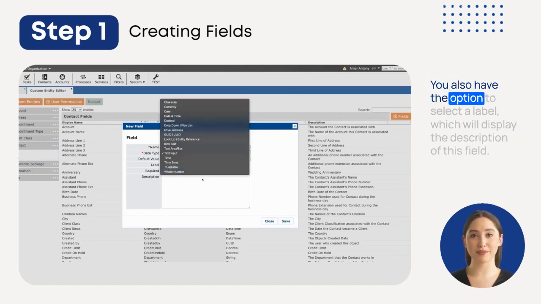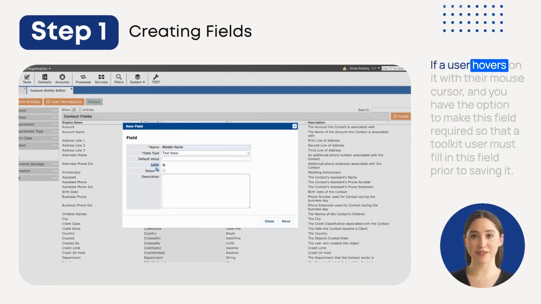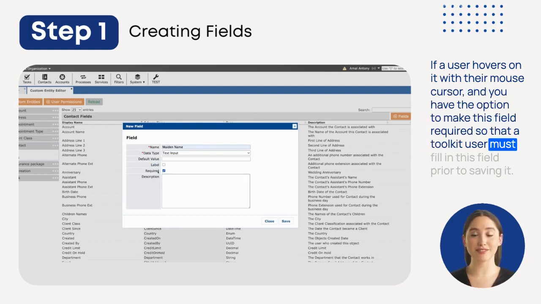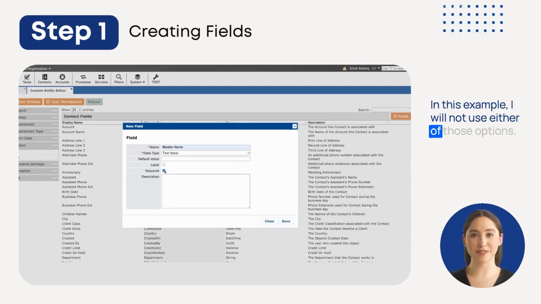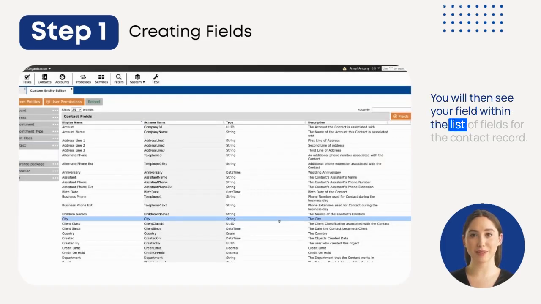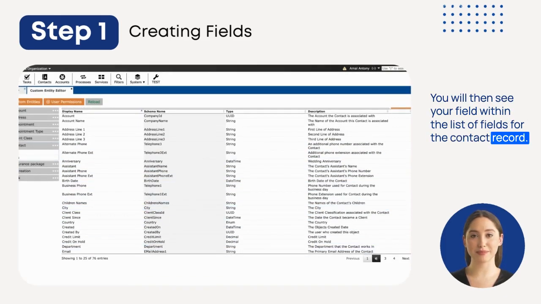You also have the option to select a label, which will display the description of this field if a user hovers on it with their mouse cursor. And you have the option to make this field required so that a Toolkit user must fill in this field prior to saving it. In this example, I will not use either of those options. Click Save. You will then see your field within the list of fields for the contact record.